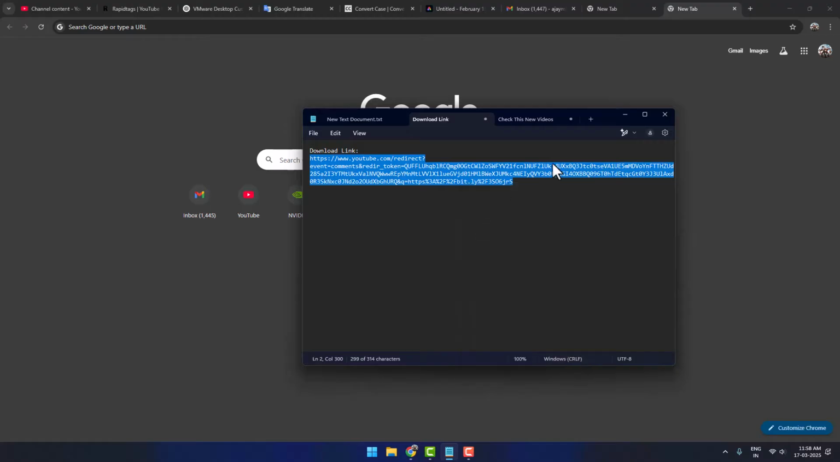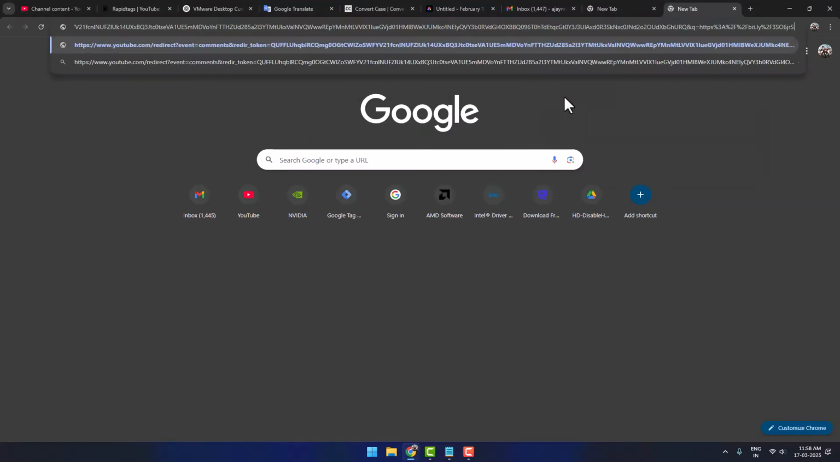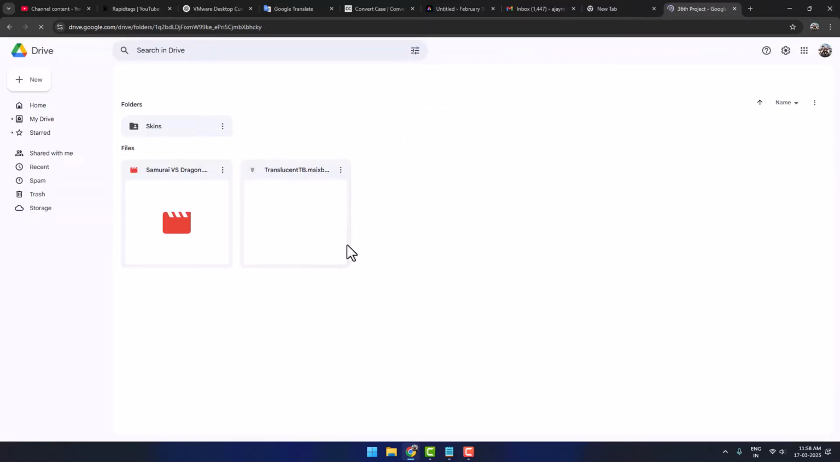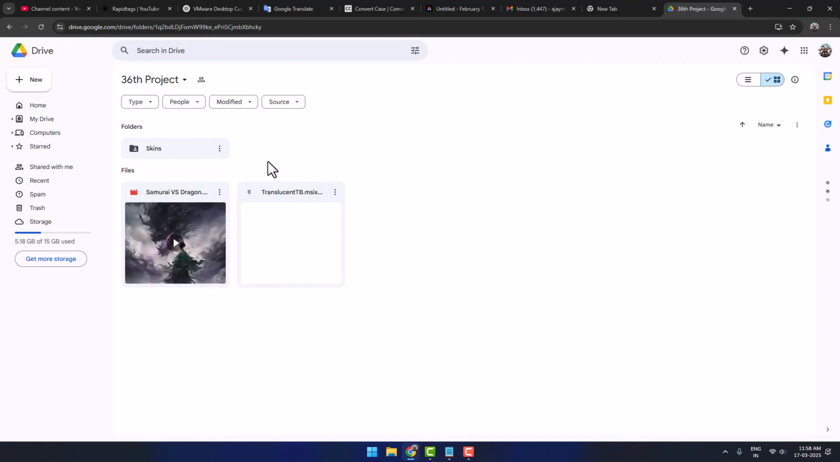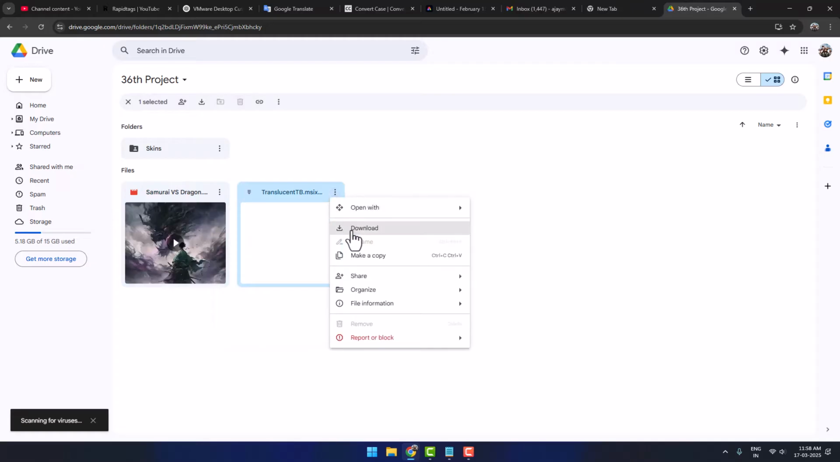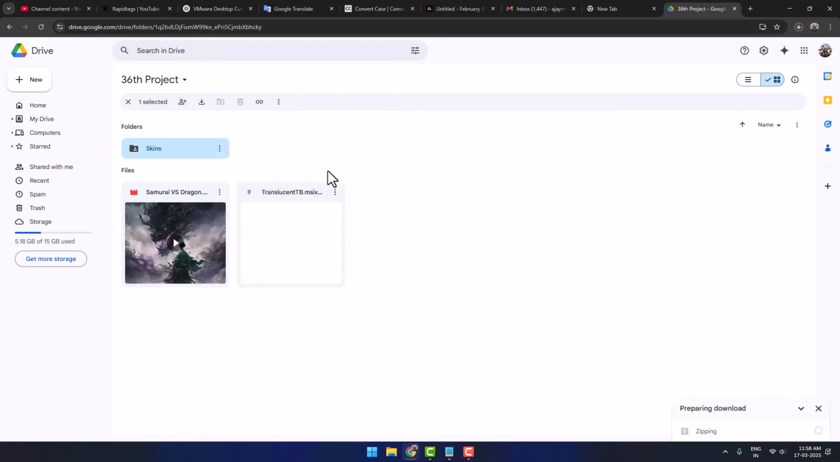Just click on it and it will open up. Select go to site option, and now you just need to click on the three dots next to it and select download option. The same thing for this one, and the skins, same thing for it.